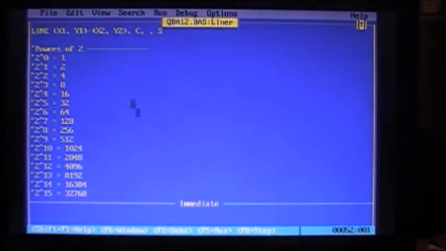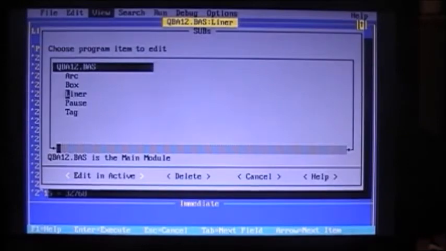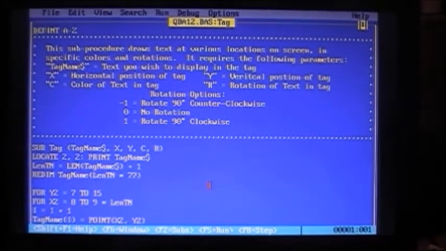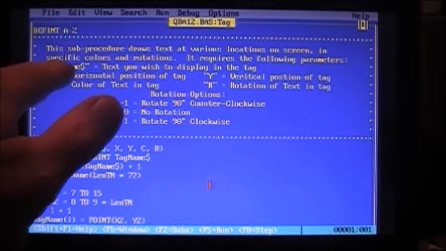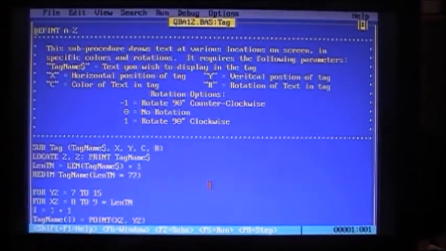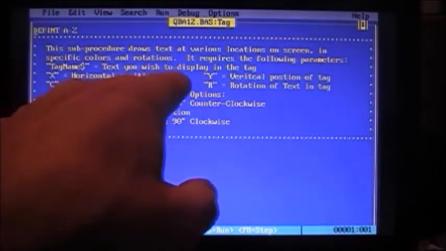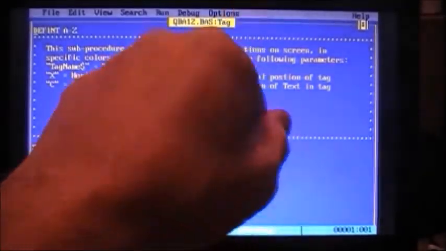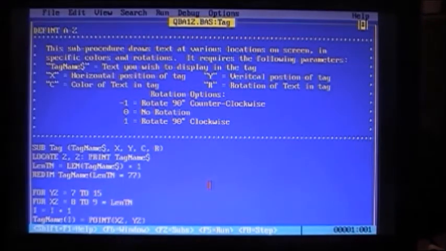Escape. When we go to the view subs tag, this one is pretty complicated too. A little simpler than liner, but here we go. We set everything to integer by default, just for speed. And this sub procedure draws text at various locations on screen in specific colors and rotations. It requires the following parameters. Tag name, that's the text that you want to display on screen, like tag 1, tag 2, tag 3. X is the horizontal position, Y is the vertical position. I spelled that wrong. Vertical, I'll fix that. Now C is the color of the text, all pretty simple.